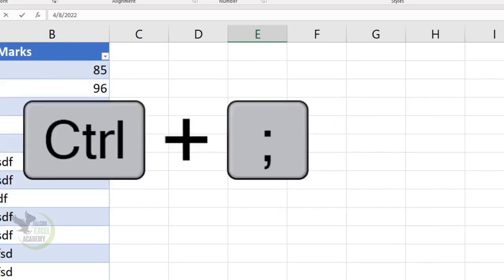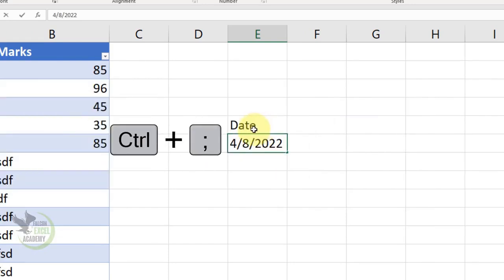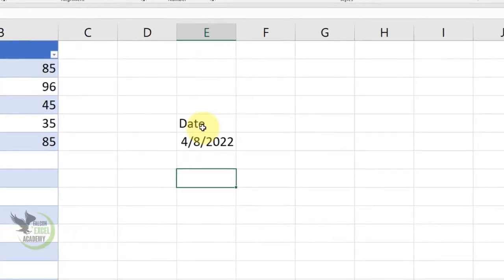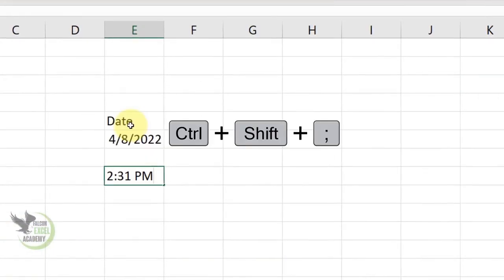Next, we are going to learn how to insert a date. For example, I have written date here and I want to insert the current date. For that, after pressing Ctrl, as soon as I type a semicolon, today's current date will be inserted here.